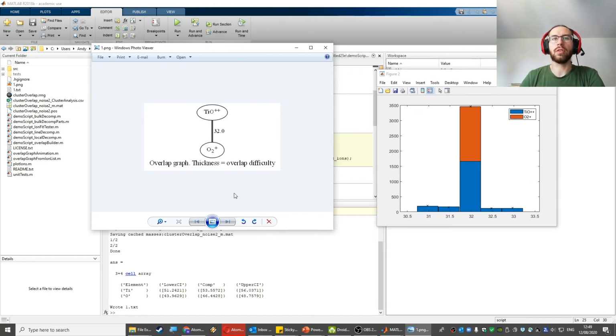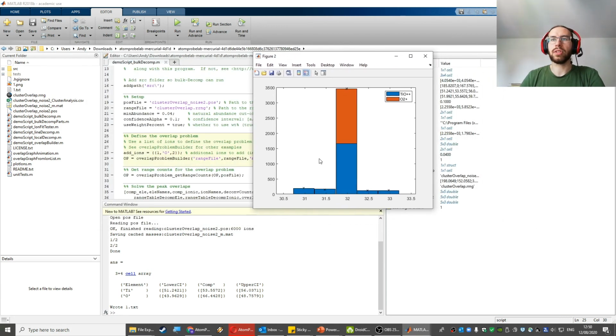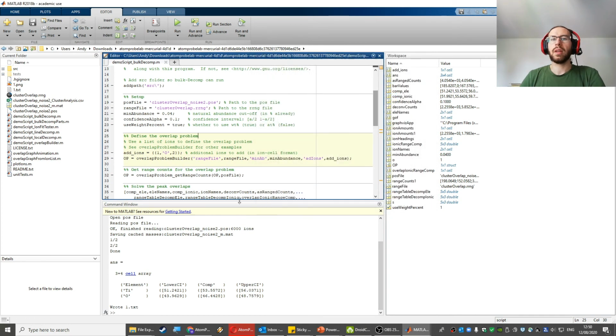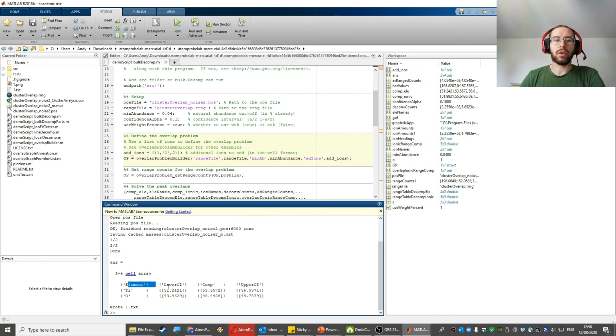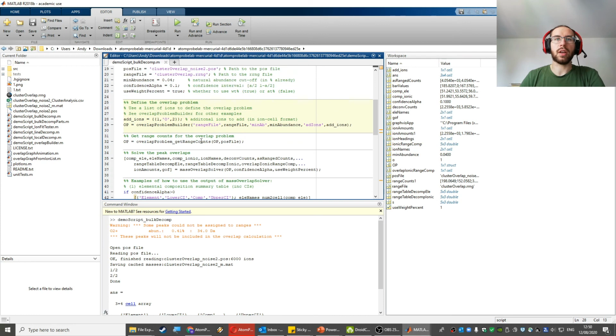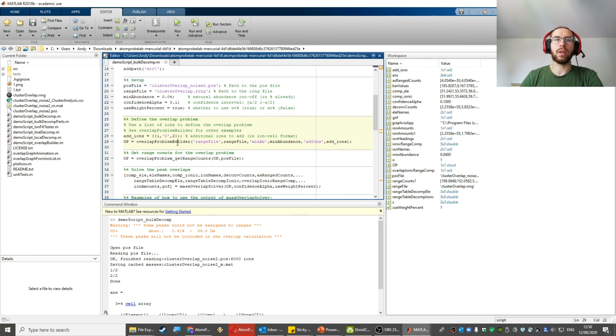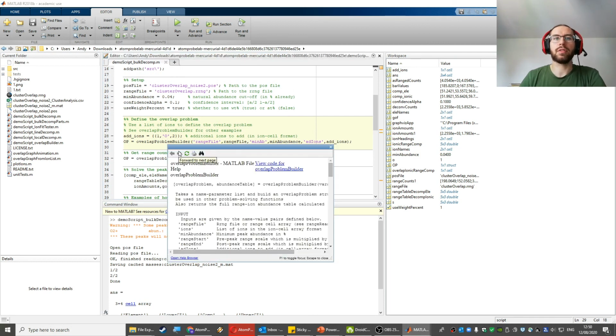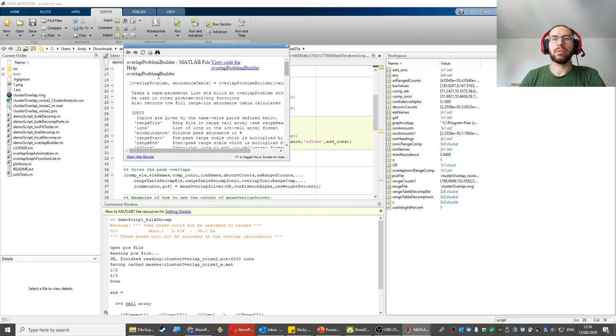It shows you the overlap diagram for this problem, which is very straightforward. It's plotting the fitted counts and the decomposed counts. In the terminal at the bottom here, we've got the composition output. And we've got some other output from the terminal, so a warning here about the O2 isotope, which wasn't included. If we look at any one of these functions here in the script, so if we look at the overlap problem builder, I press F1 with that function highlighted, we get the help text.